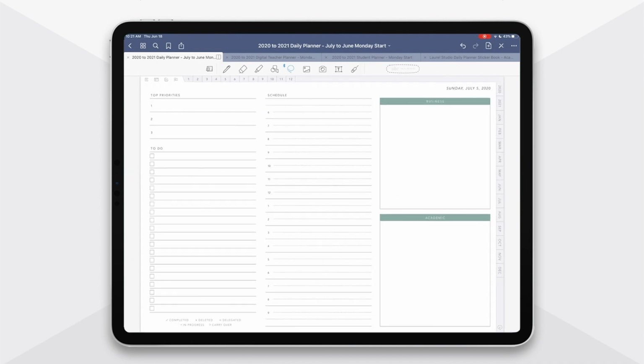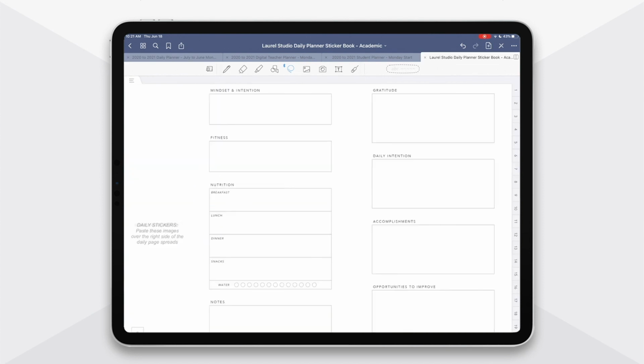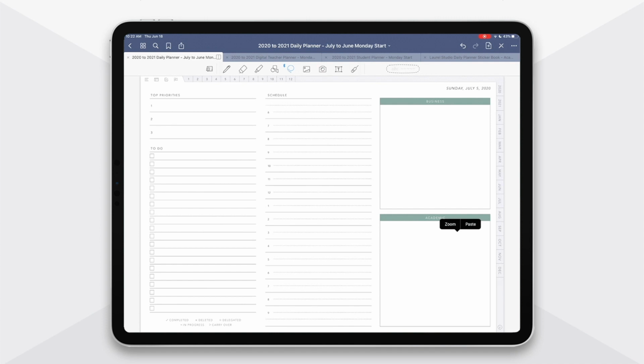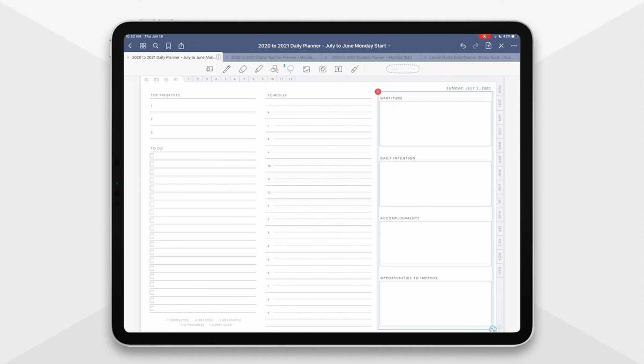You could just write some sort of label or designation for how you're using each of these boxes and just fill it in. Now, you can also completely take over that right margin with the daily stickers also, whether you're working on more of an overall wellness, your gratitude daily. You can just grab one of these and drop it right over your margin here. And you can see, again, that fits perfectly. I don't have to resize it at all.